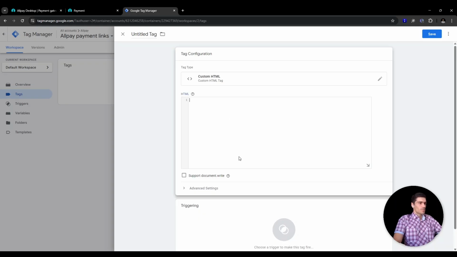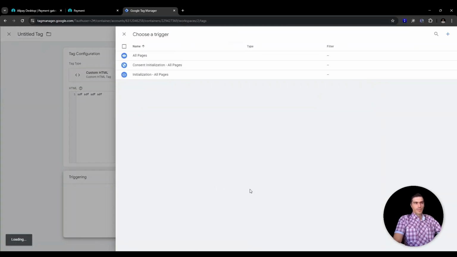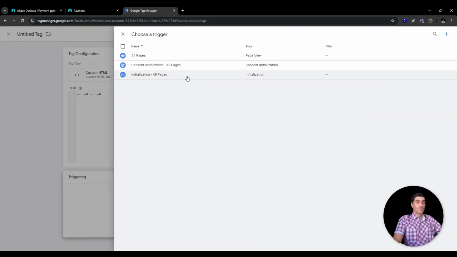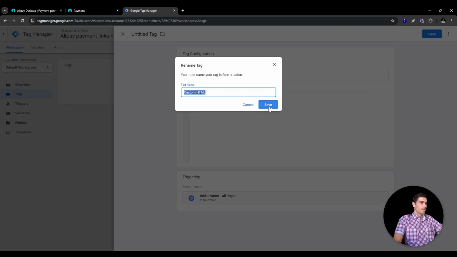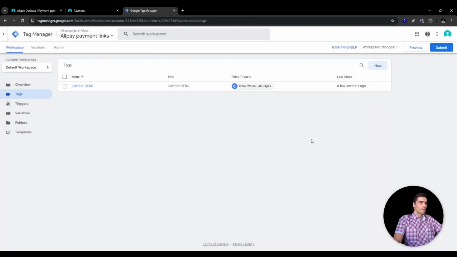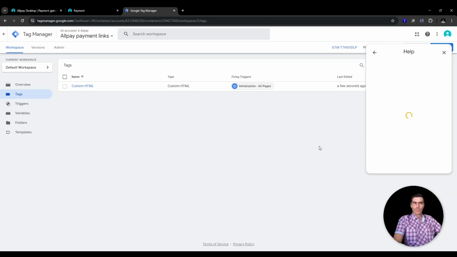I will not insert anything here now. Let's imagine that there is a certain code here. You also select a trigger that will activate this tag's action. What should occur to make the script run? Here you can select page initialization, meaning that the tag will trigger when the page launches, when the client just opened the page. Then you save this tag, and you need to remember to click here on the Submit button to publish the changes. To better understand how Google Tag Manager works, use the official documentation and various tutorial videos.